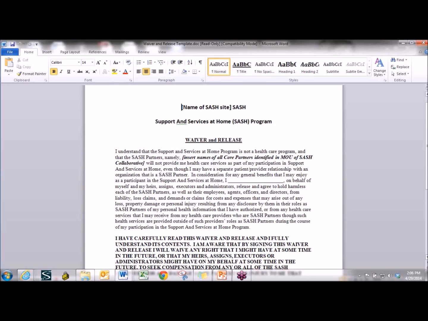By signing the waiver, what that person is agreeing to is to hold those organizations harmless when they're acting in a SASH capacity, which is only about sharing information and making suggestions. It's not doing the health care. It's not doing the physical therapy. But importantly, it doesn't take away that participant's ability to sue a healthcare provider, even if that provider is part of SASH, if they were in a separate relationship to provide actual health care services.